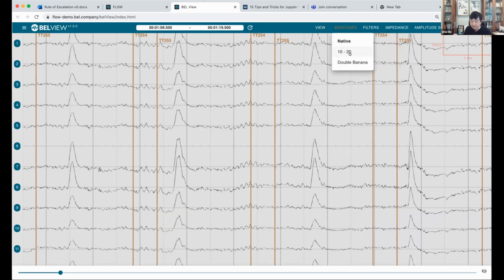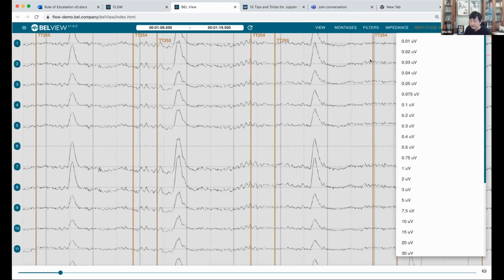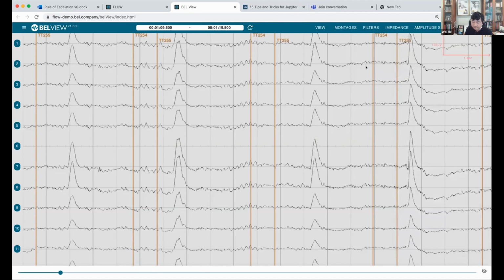Montage here allows, besides the native montage, the 1020 and double banana, typical montages that people use. The viewer filters are typical notch, low pass, and high pass filters. Impedance shows the impedance records of this data when the data was being recorded. Amplitude scale and time scale let you choose the relative amplitude scale and time scale for a desired viewing proportion for an optimized view of data.